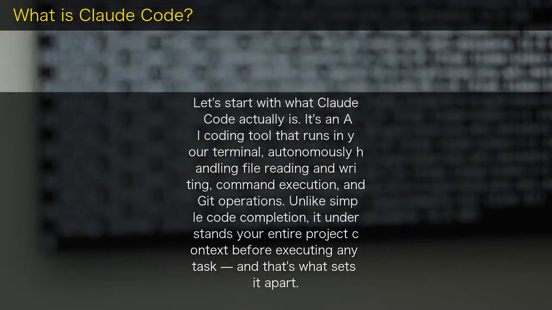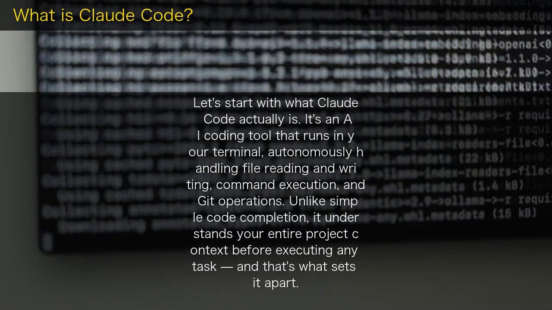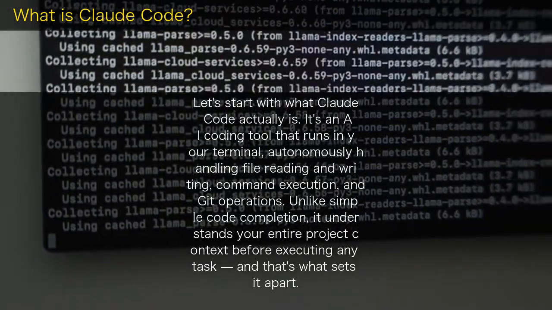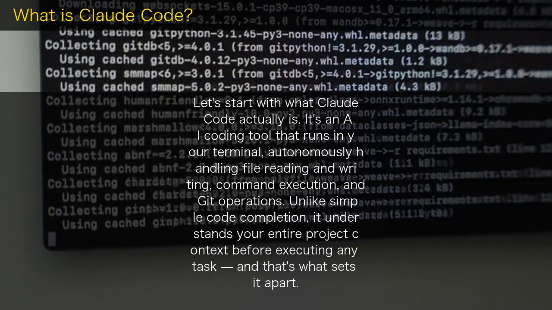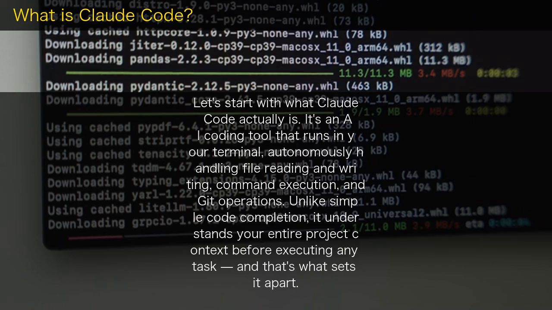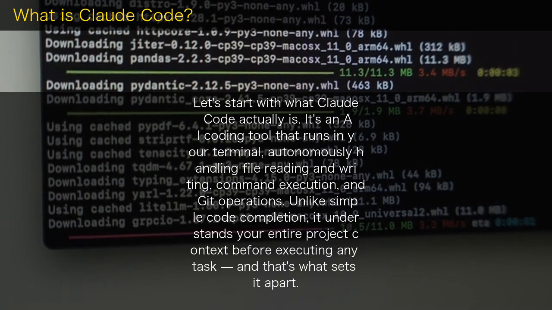Let's start with what Claude Code actually is. It's an AI coding tool that runs in your terminal, autonomously handling file reading and writing, command execution, and Git operations. Unlike simple code completion, it understands your entire project context before executing any task, and that's what sets it apart.